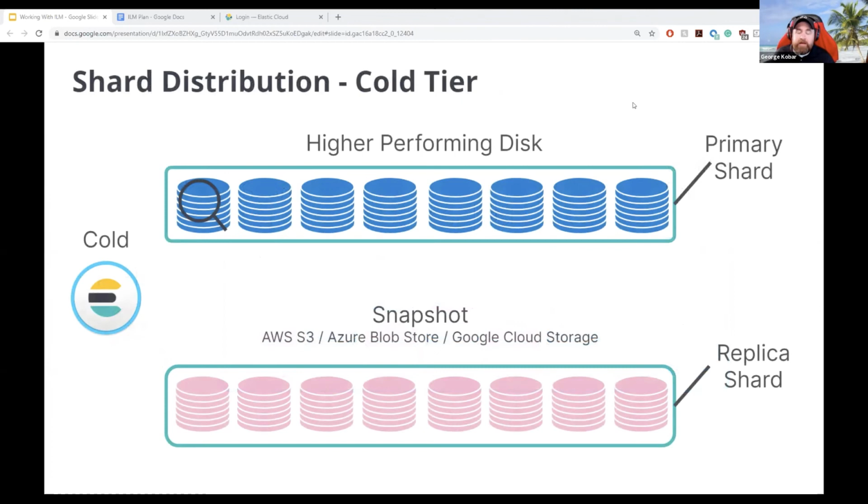Well, in the cold tier, what we've done is separate the replica shards from the primary counterparts. So your primary shards are still running on local disk, let's say in your warm tier, but the replicas are now stored in snapshots, such as on S3 or similar object storage. So we've now reduced the amount of storage needed on local storage, could be those SSDs, while still keeping resiliency with S3 storage. So we're reducing 50% of storage on, let's say, that warm tier, the SSD, while keeping the replicas on object storage.